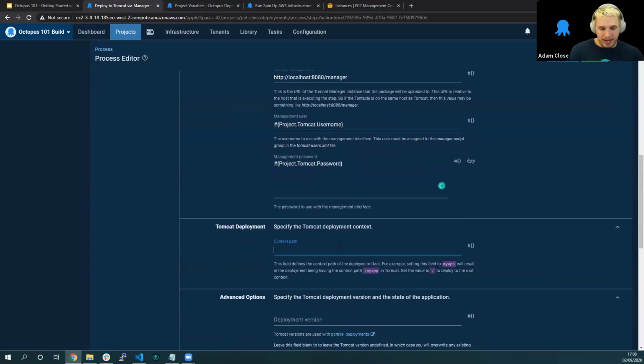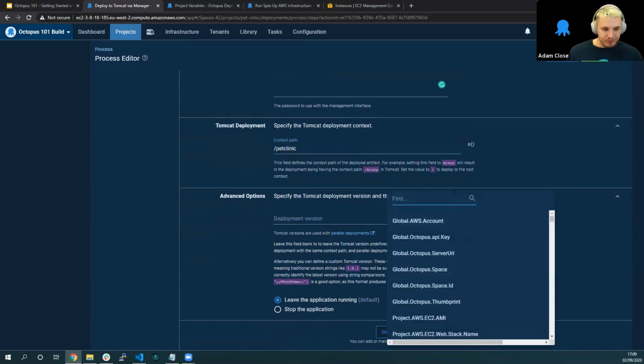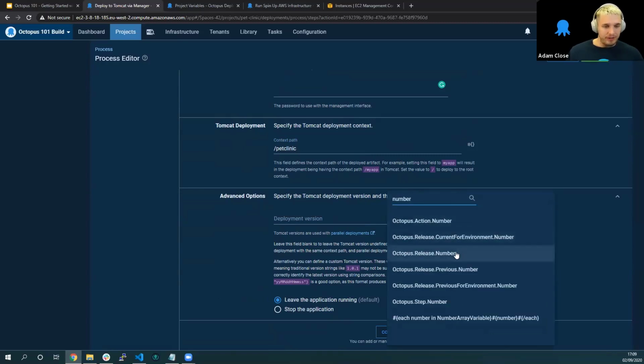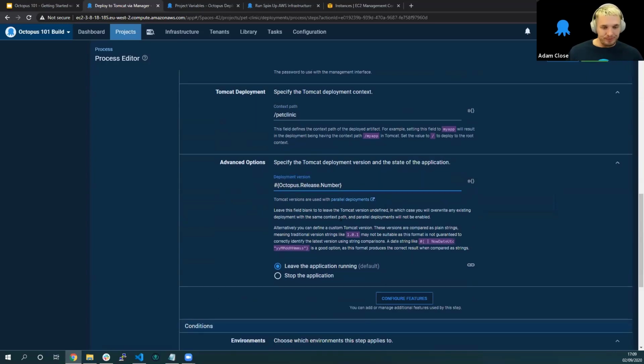So the context path of the Tomcat deployment, where it sits on the EC2 machine, and how it gets the application through DNS. I'm going to go /pet clinic. Deployment version. So with Tomcat, you can run multiple versions in parallel. I'm going to give this the Octopus release number. So when we create a release, it'll populate this system variable with the release number.